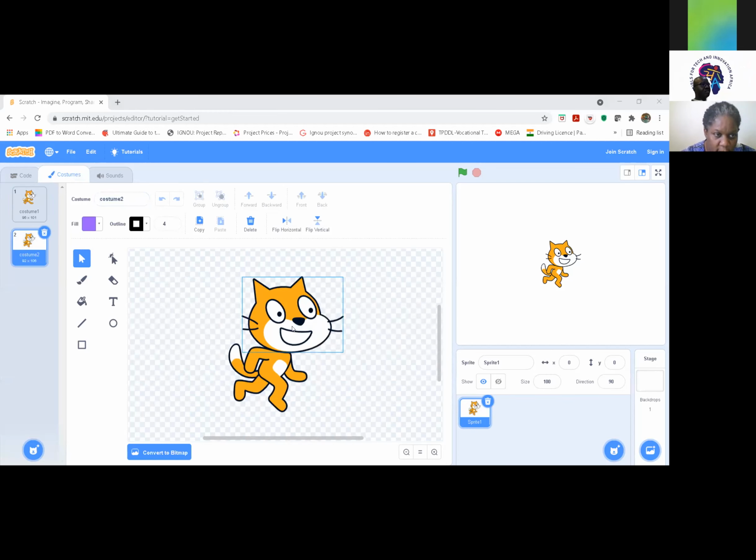This cat is called a sprite. Here, this is our actor. What an actor does, an actor performs according to the script, according to the scenario, according to the scenes that the director is providing or the writer is giving. Same thing, we are going to write a script accordingly. The actor is going to perform.